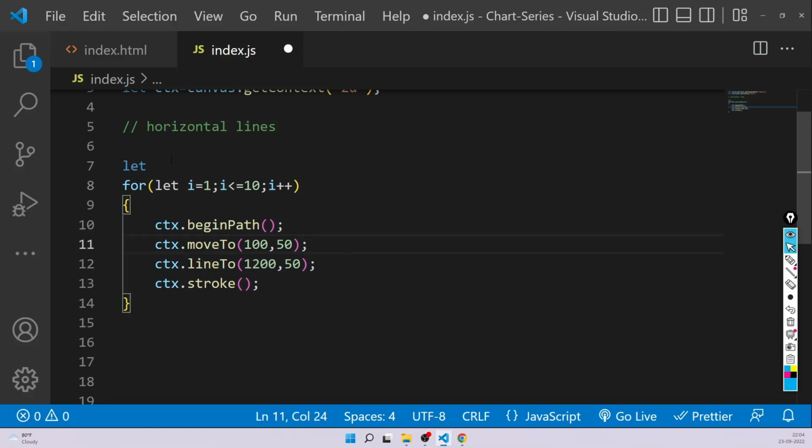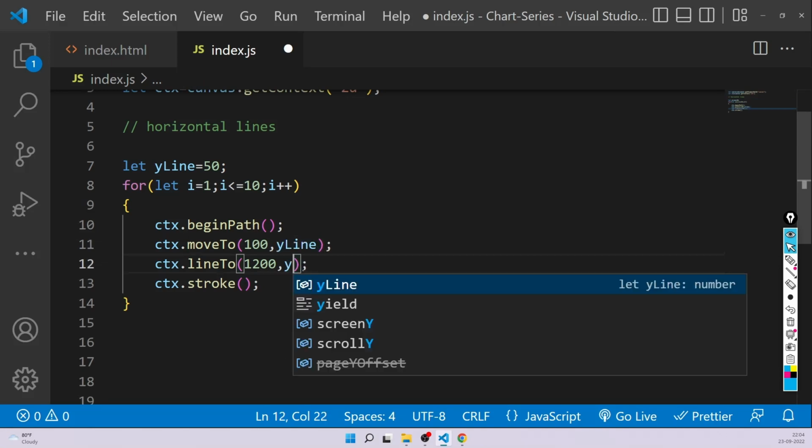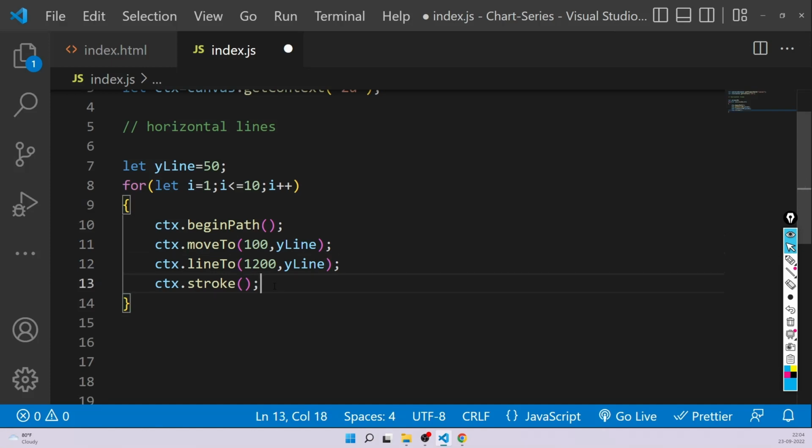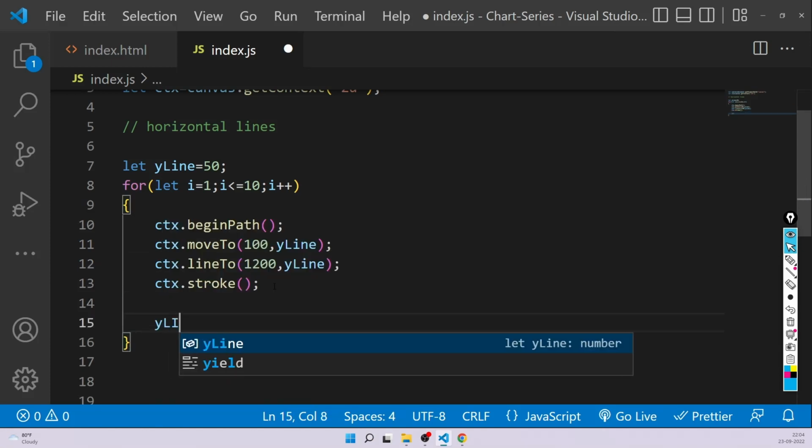But right now I'm trying to keep it simple, so I'll create separate variables for better understanding. Let's call it yLine, because it's working for the line. I'll set yLine equals 50 initially. Instead of this 50, I'll pass that yLine like this, and same goes here, yLine. And every time after drawing, I'll increment the yLine by 50.